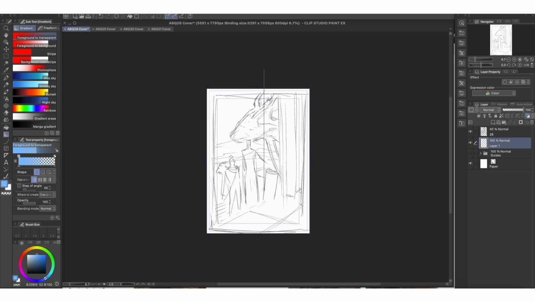So right here we've got Chapter 28 of Apple Black Volume 4. I already have a very rough sketch of what I imagine it will look like. You can think of it as a storyboard. And again, to save time, this is what I'm going to be working with and then going to paint over.